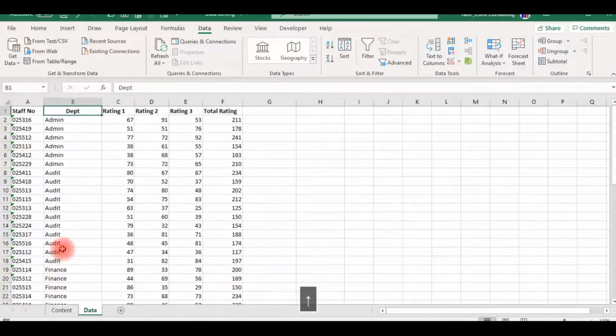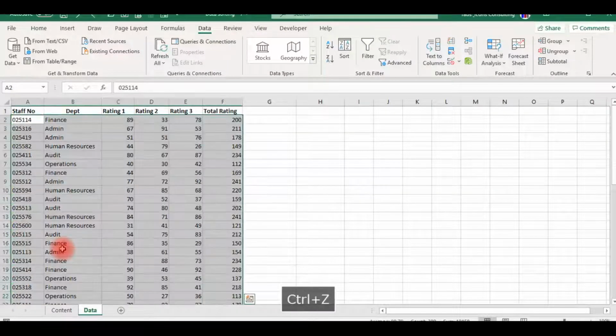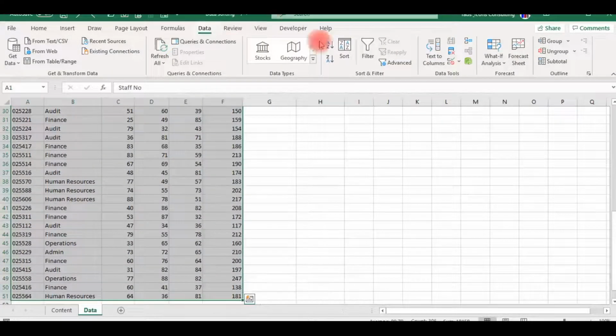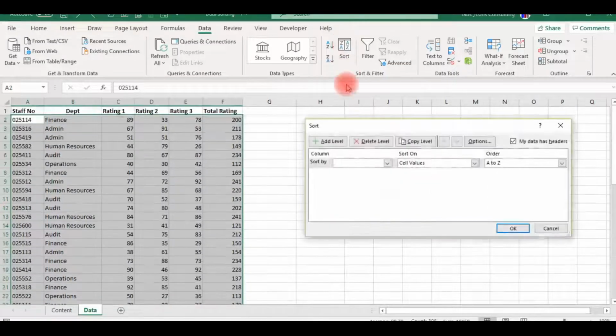Now let me undo this. If I decide to sort this by department as well as total rating, what I'll do is highlight the data as usual, come to this place, and select that I'm sorting first by department in this order. Now I need also to sort by total rating. Then when I get the department, I want to see either the highest or the lowest person in the department.